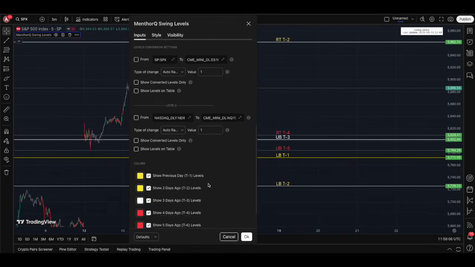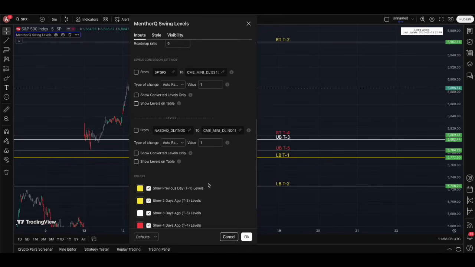Now let's go into our levels conversion setting, and let's look at some of the conversions that we can do and why conversion is important when we look at swing levels. As we mentioned, we provide swing levels on 1300 plus assets from stocks, ETFs, and indices.